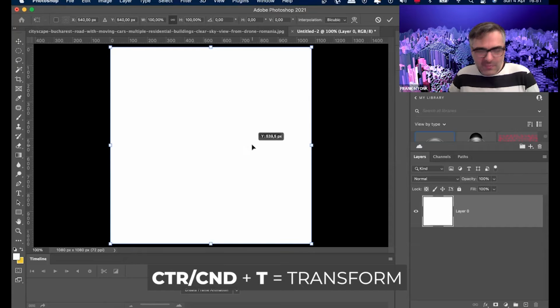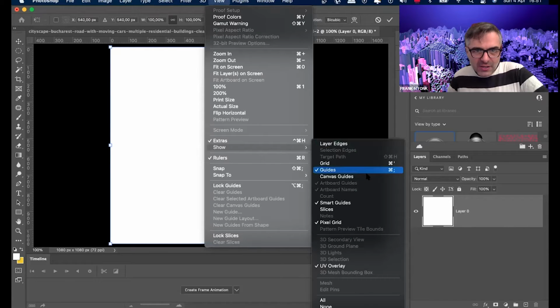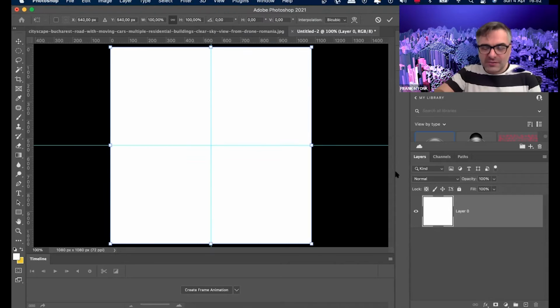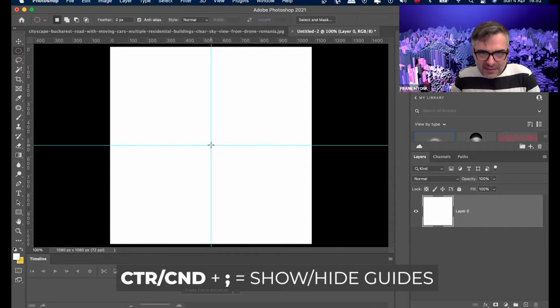Oh my God, it's not visible. What happened? There is a shortcut for guides. Of course, you can go to View and Show Guides. So we use this combination, Command and this two dots, and we will hide it, and we can show it by clicking on this combination. I mean the guidelines.